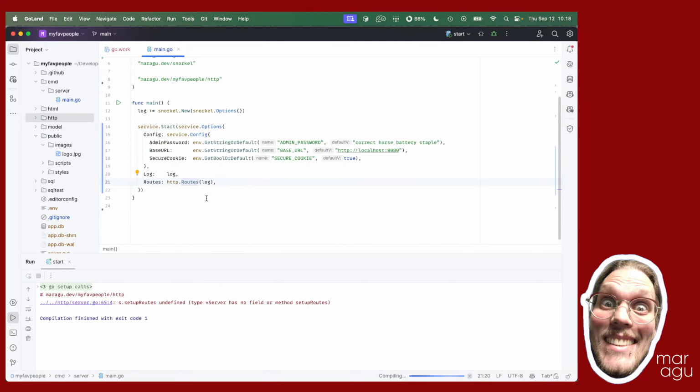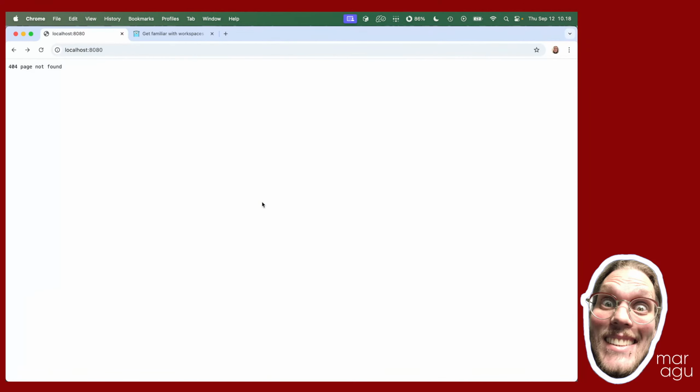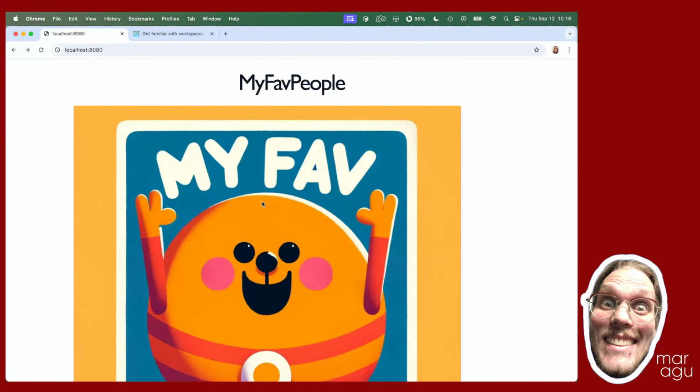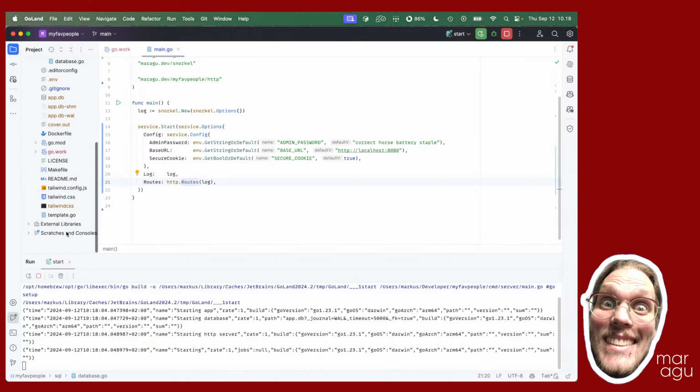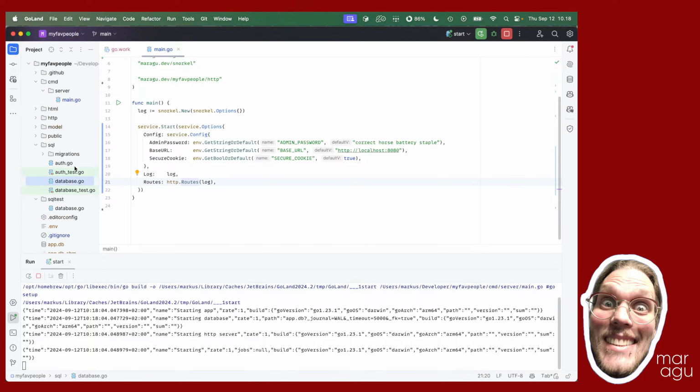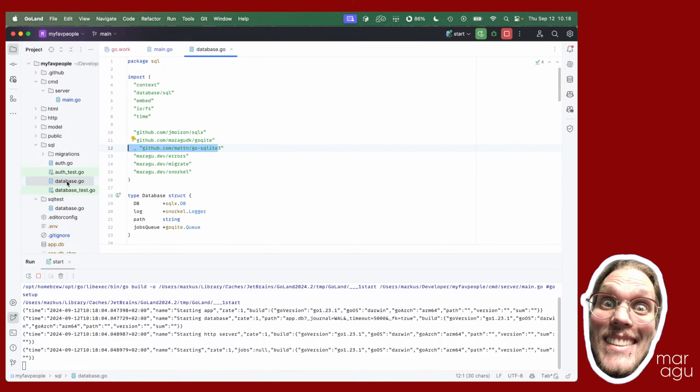Okay, but can I start it now? I can. Can I see the front page? I can. And we're golden. Excellent. So obviously we have the public handler here, and we still have database stuff here. So our app doesn't actually do anything right now. So we want to keep some of this, and some of this we don't.